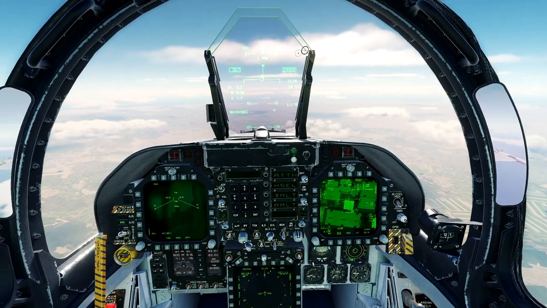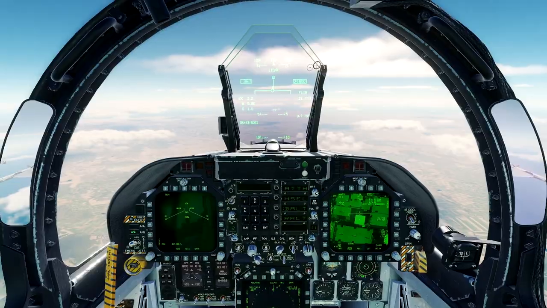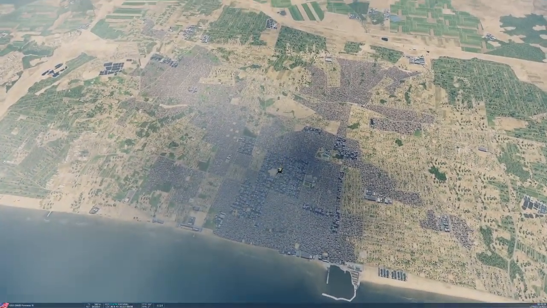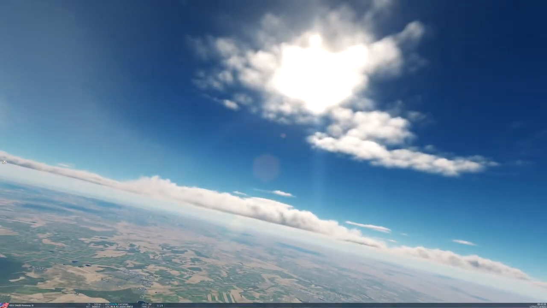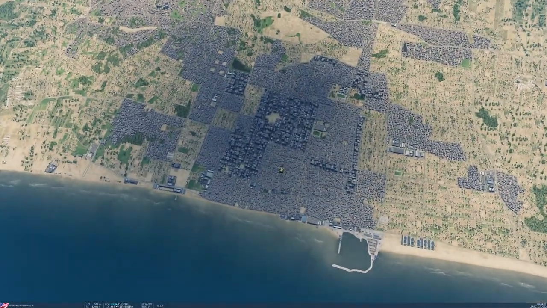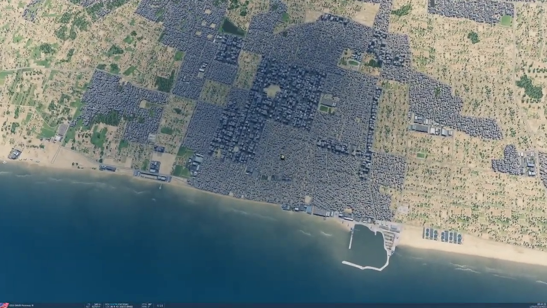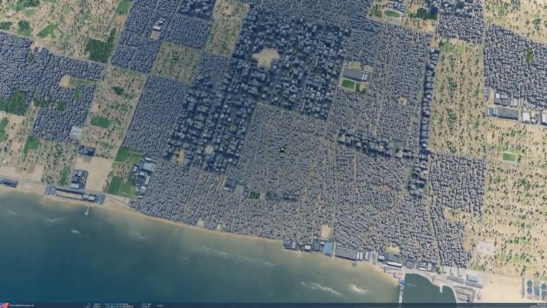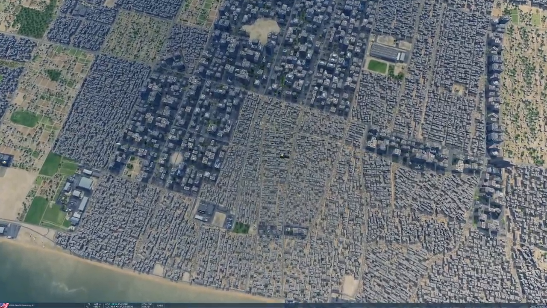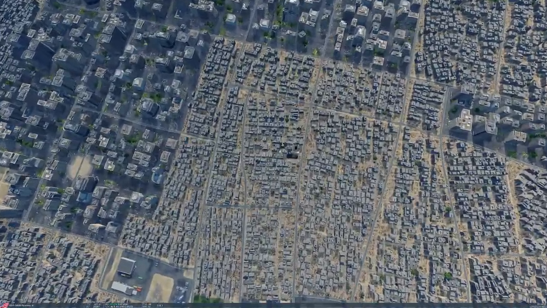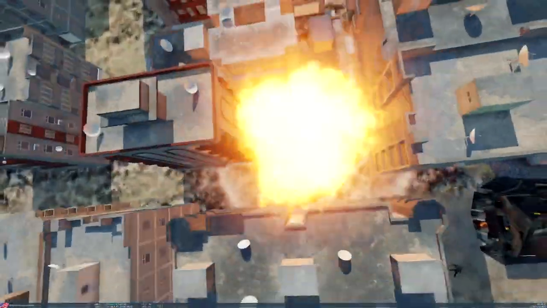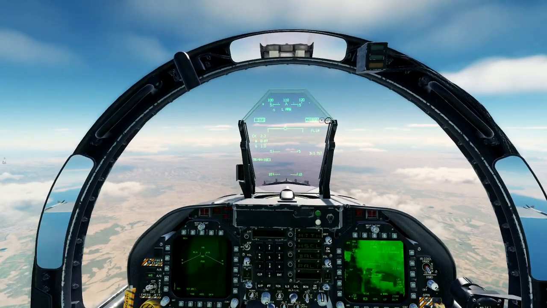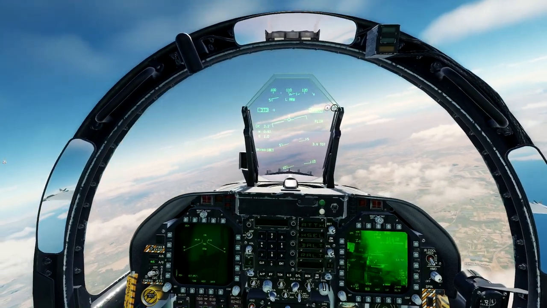Okay, let's go ahead and take a look at the weapons. Firing the laser. Yeah. Okay. Both weapons got plenty of separation. Let's hope it hits. Oh, yes. Right in there. Okay. Mission success both times.